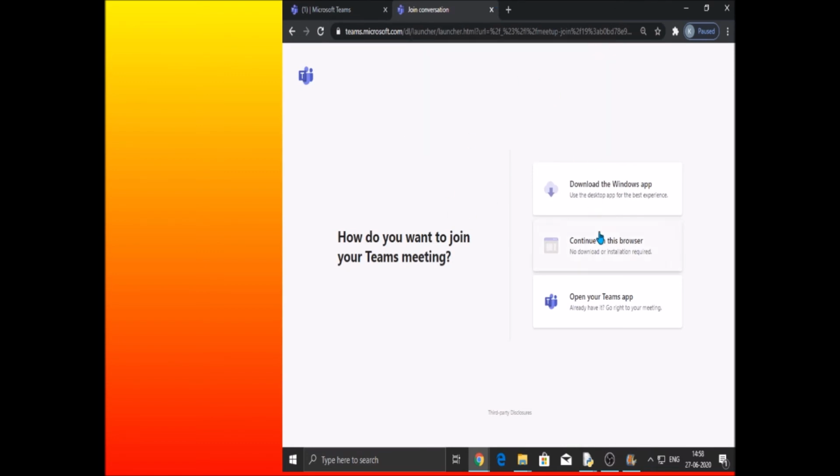So when they open that link, download the Windows app or continue on this browser, open your Teams app, this option will come. When this option will come, they will log in with their username and password. This is as easy as other apps which you are comfortable with.